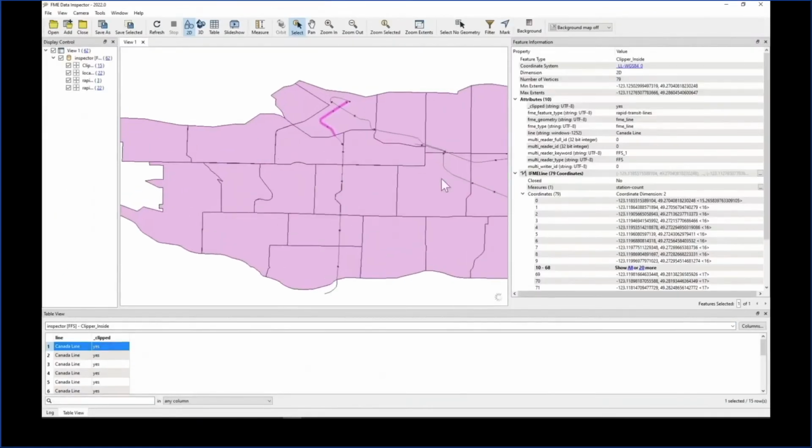If I look at the very first feature in my clipped inside results, I see something kind of surprising. I see that my first vertex has a closest station ID of 15.26 and on and on. That's because when we were inserting new vertices along the line, we were interpolating linearly, but that is not what I want for this data set.